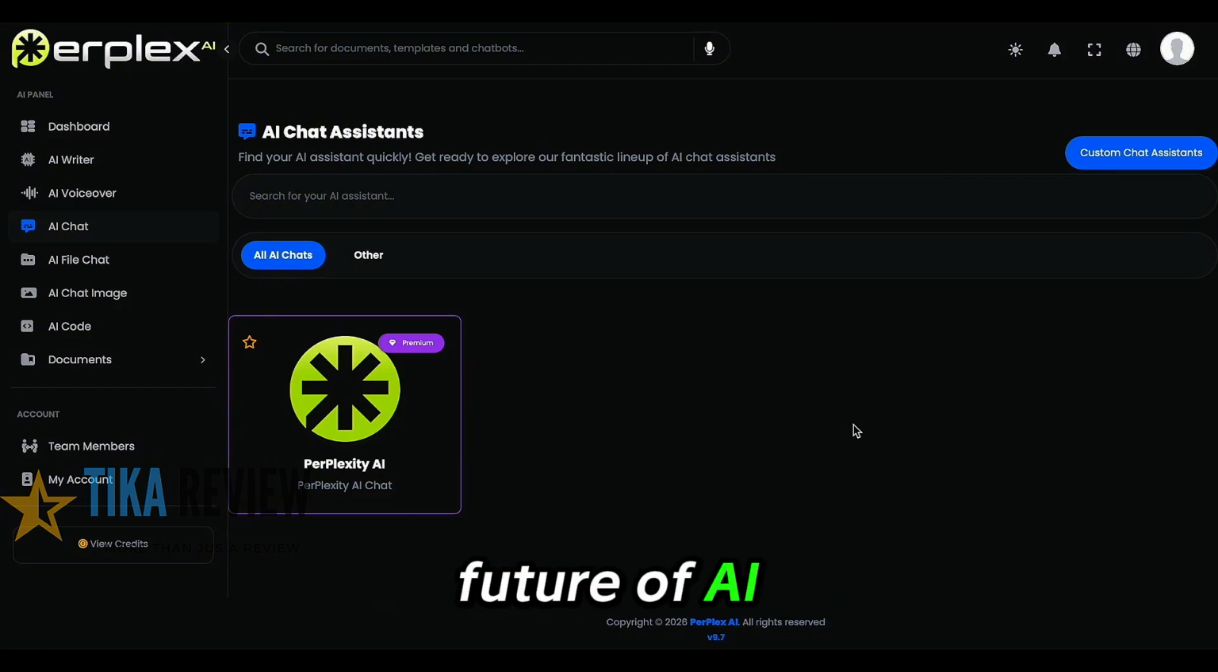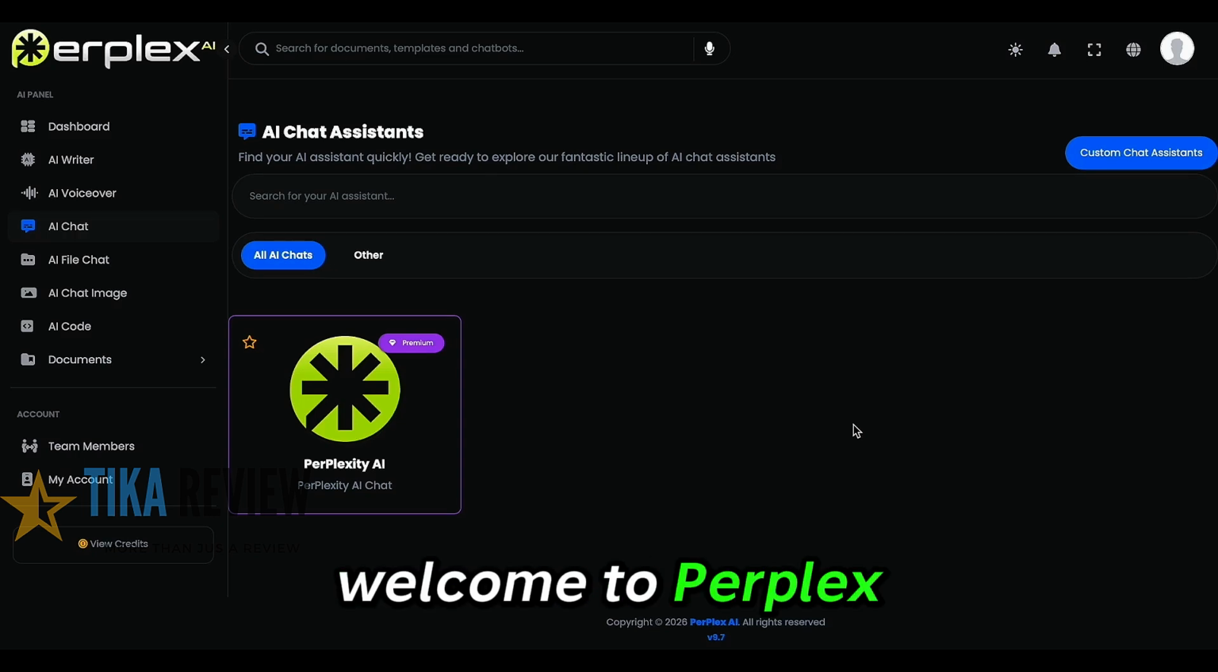Welcome to the future of AI research and content creation. Welcome to Perplex AI.